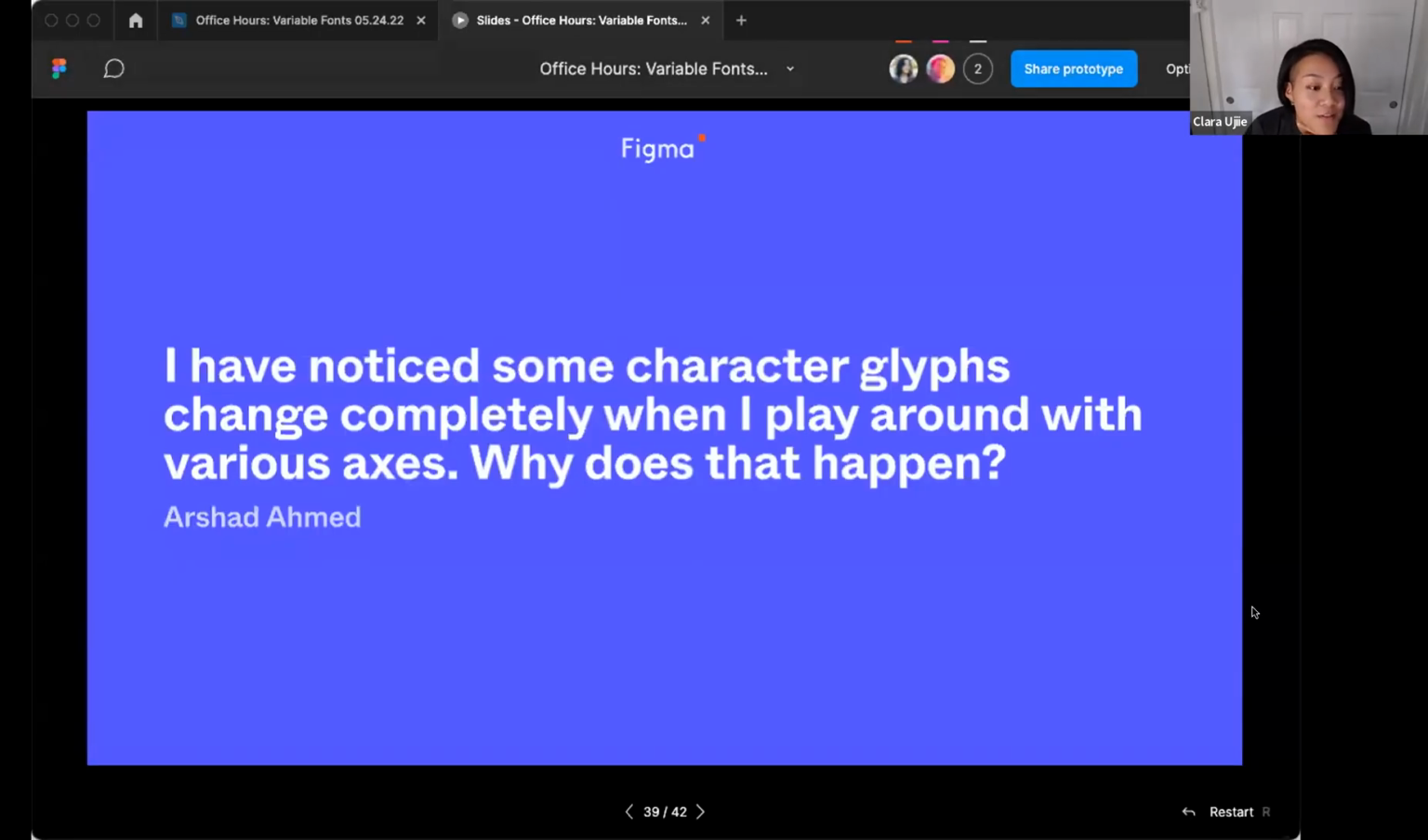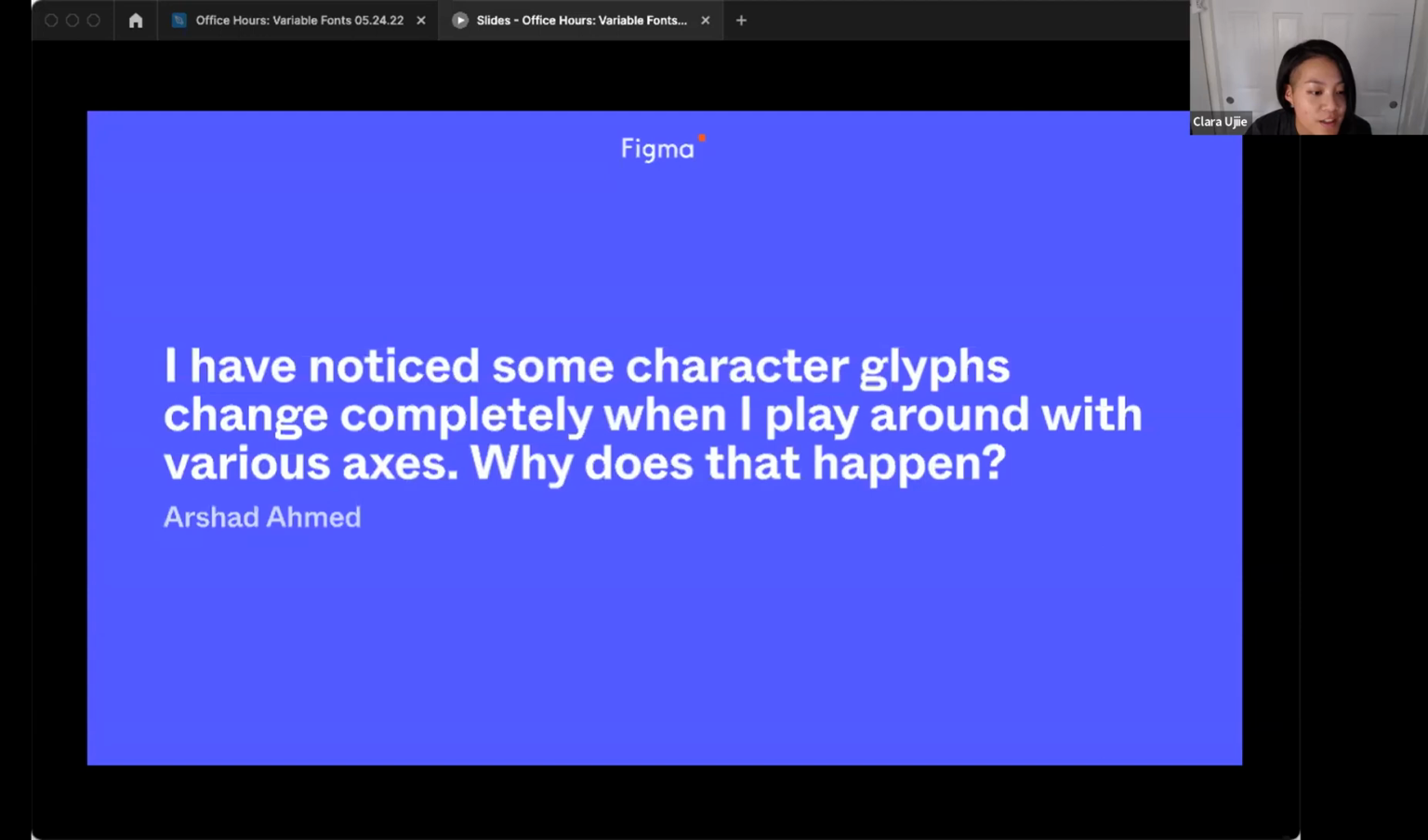Great. Okay, I think we just have a couple more questions, and then we'll probably wrap things up here as well. Clara, do you want to take the next question? Yeah, sure. We sort of touched on it a little bit. I have noticed some character glyphs change completely when I play around with various axes. Why does that happen? Does anyone want to take that one?